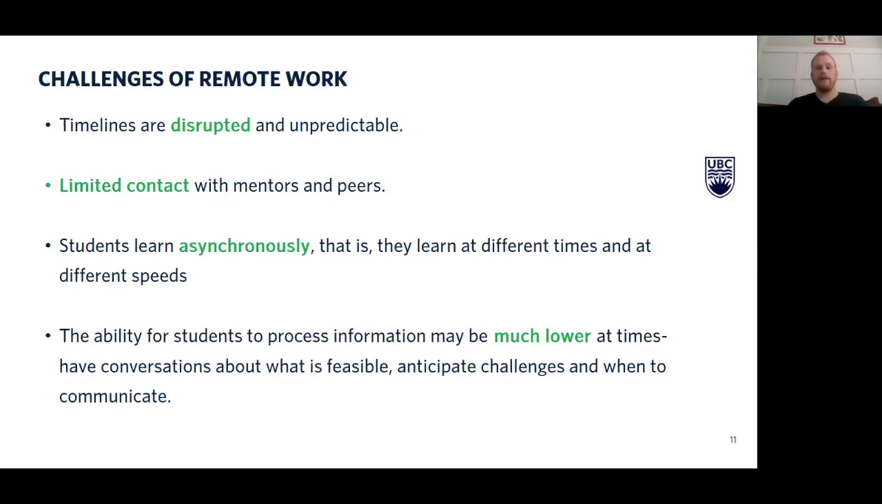Students learn asynchronously, so they're learning at different times and at different speeds. So what works for one student employee may not work for another, and you're going to have people learning material and getting acclimatized to the job at different times and at different speeds. And that's something that's really important to acknowledge. It's also important to acknowledge that the ability for students to process information may be much lower at times. There's a litany of things that we're all facing, but students in particular are coming from their own contexts.